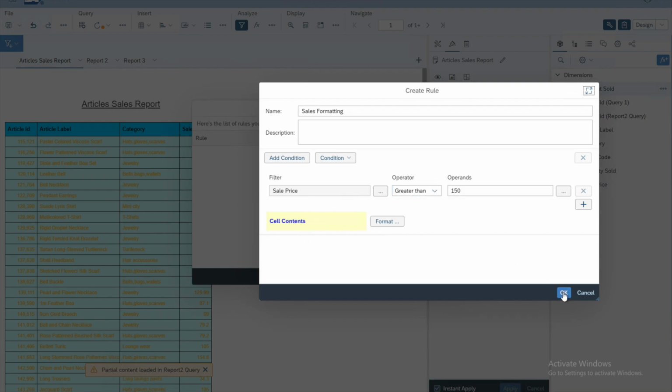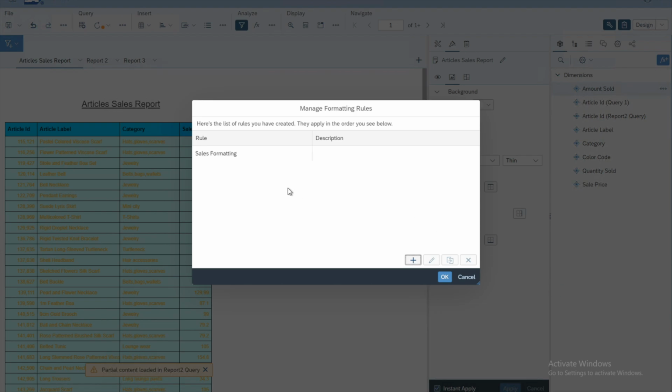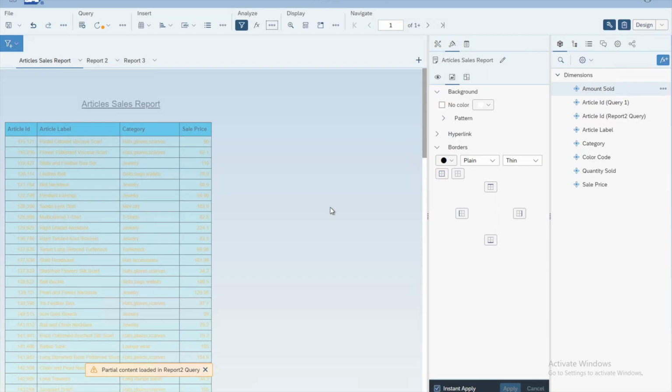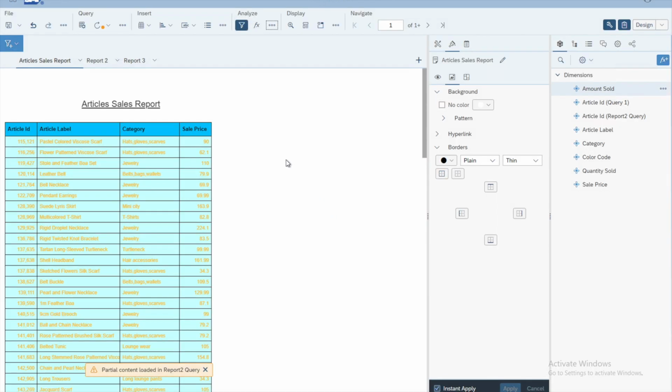And you will click OK. All right, so this is one of the formatting rules that we have just created. We are calling it the sales formatting. And again, we will click OK. All right, so now we have the formatting rule available. The last step that we have to do is to apply that rule in one of the columns.